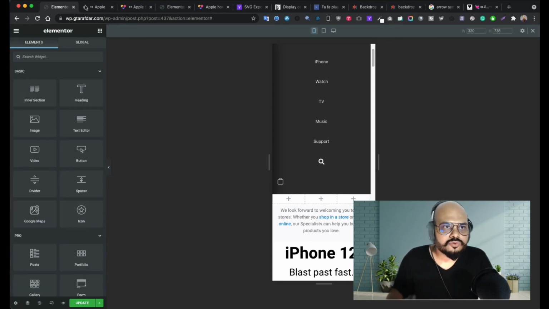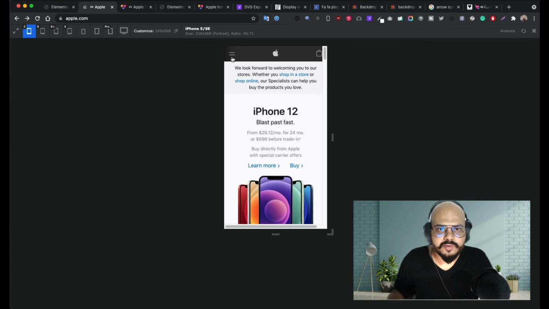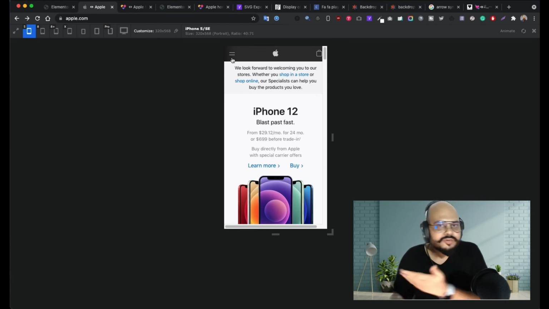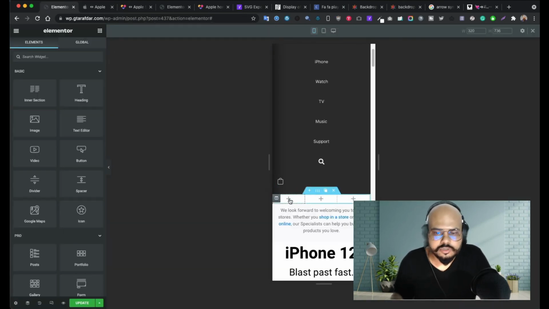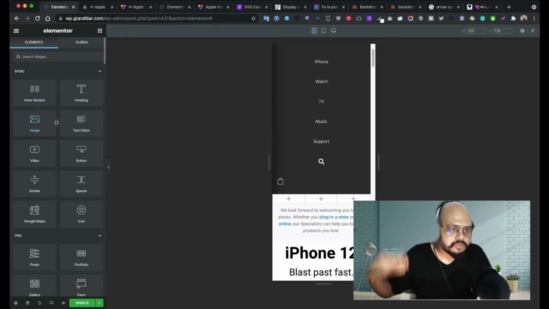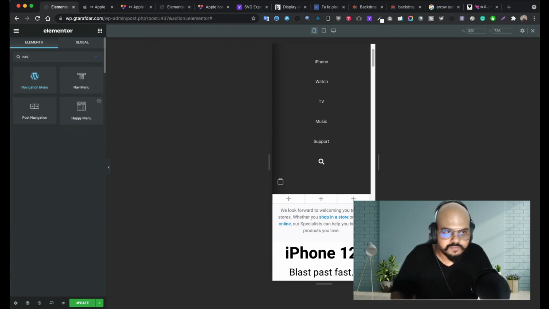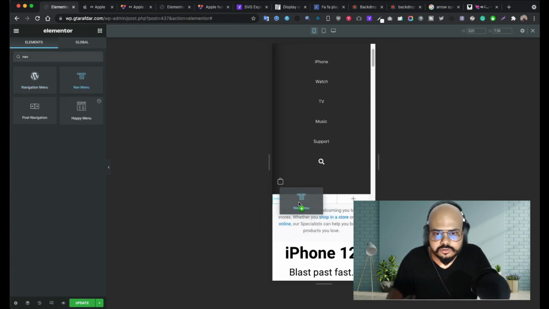In the mobile responsive case, they have added an icon. You can create your own icon, or you can use the navigation menu of Elementor, or you can create another pop-up item by using the icon. For saving time, I'm using the default navigation menu of Elementor.